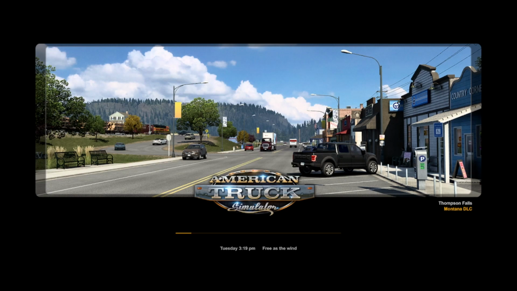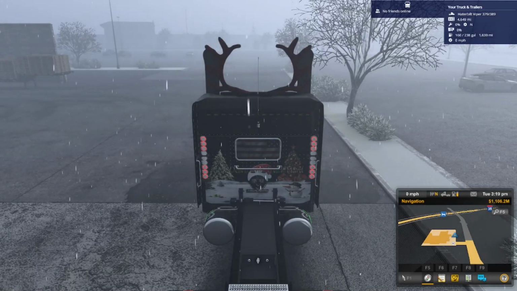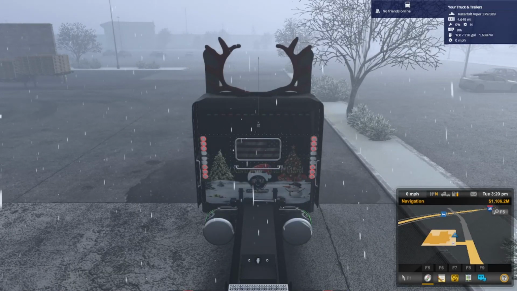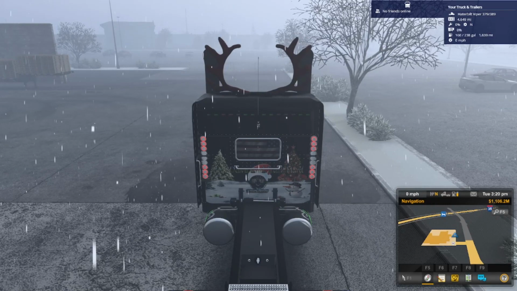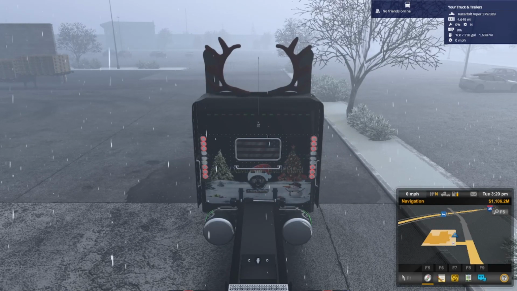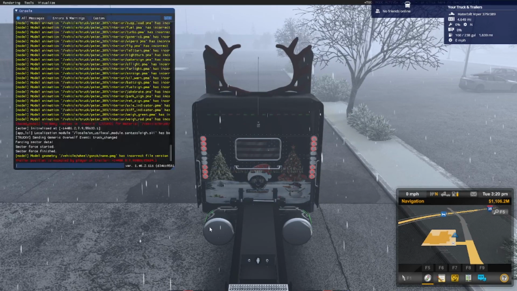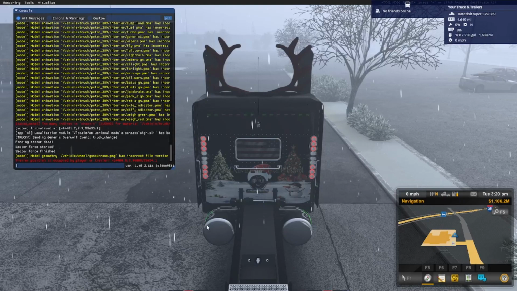Also, make sure you have the dev console enabled on your single player game. If you do not know how to do that, pause this video and go figure out how to do that. I'm not going to spend the time on how to do it, but you will need to know how to. You need to go into the dev commands.